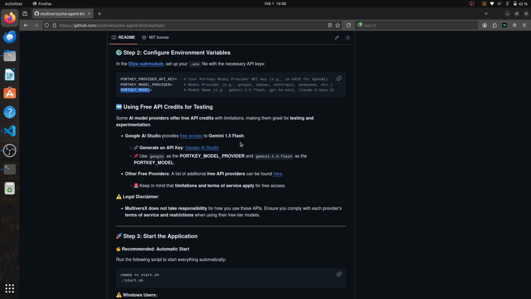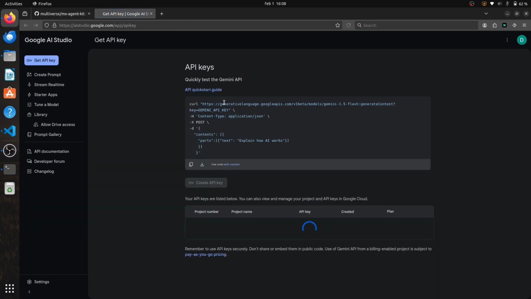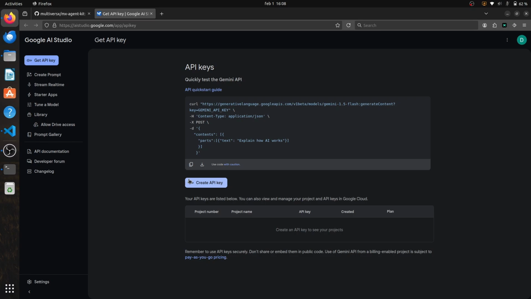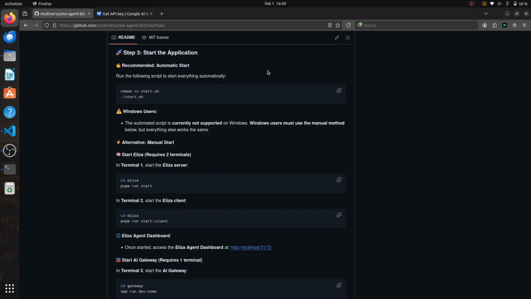In our case, we'll get a key from Google AI Studio, so we'll click here. And here, I'll simply click the generate a key button, add it to the .env file, and I'll be right back. Now that we've configured everything, we can head on to step 3.